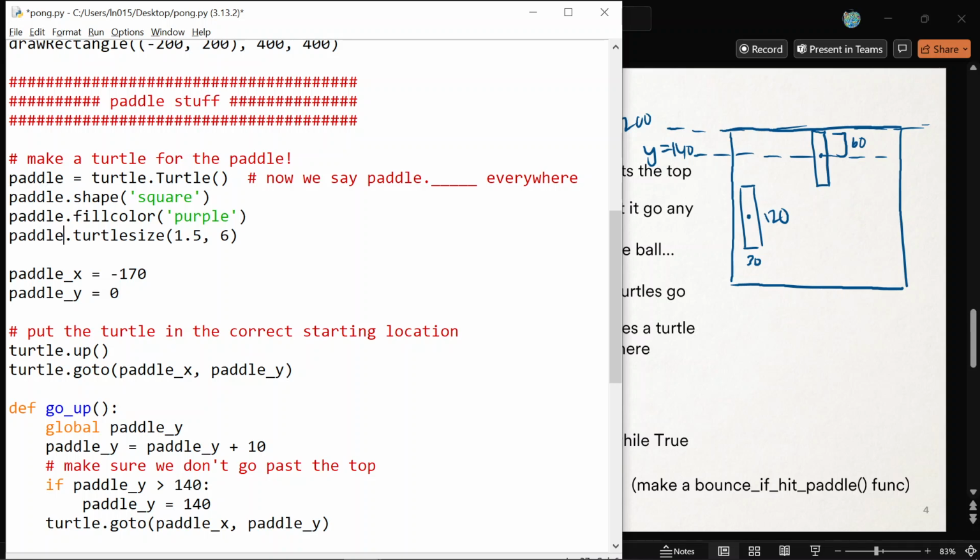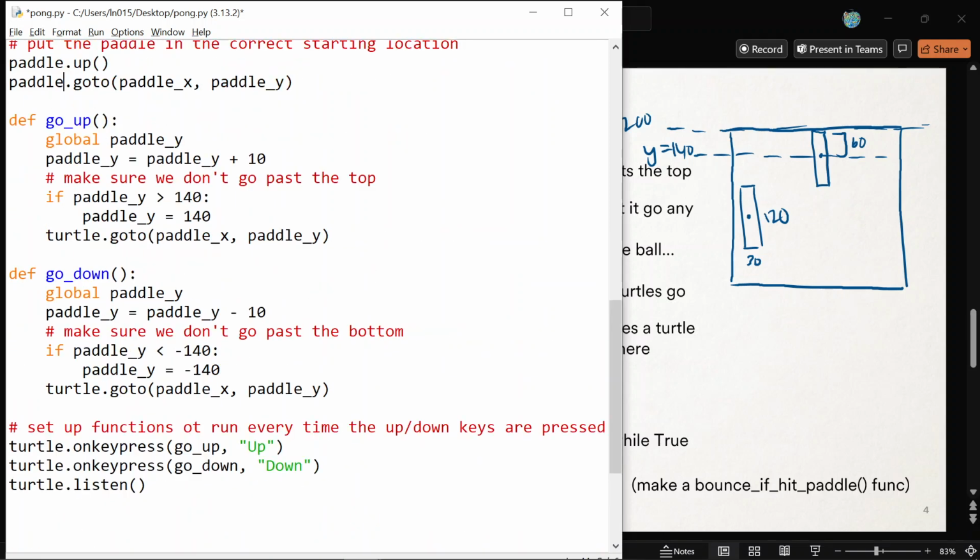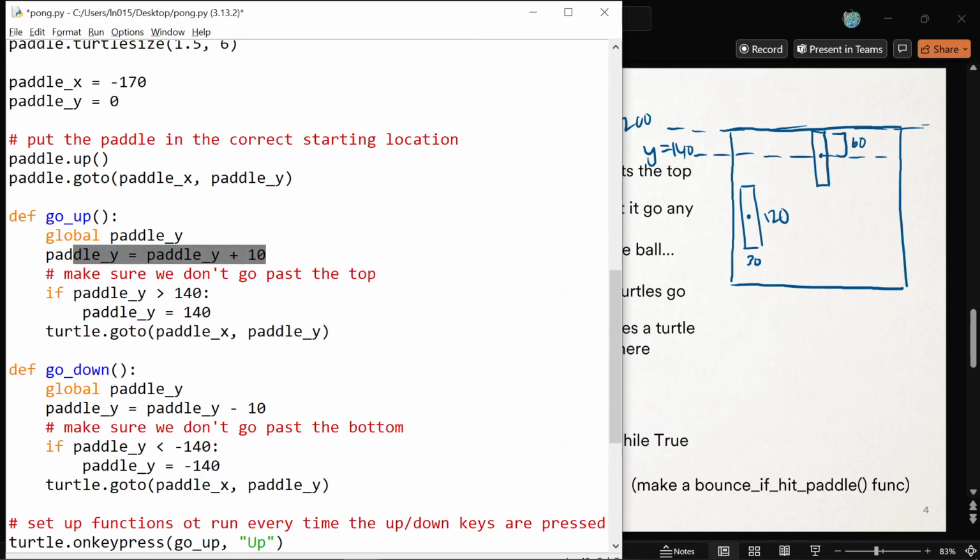That's what we need. So yeah, we still have the paddle X and paddle Y variables. We want to put the paddle in the correct starting location, right? So paddle.up, paddle.goto. This is making sense. It's a new turtle variable, right? So it's going to be a second turtle on the screen, you'll see, all right? And then it's going to be go up, go down, messing with paddle X and paddle Y, and then it's paddle.goto. We're moving the paddle at the end of all that, right?